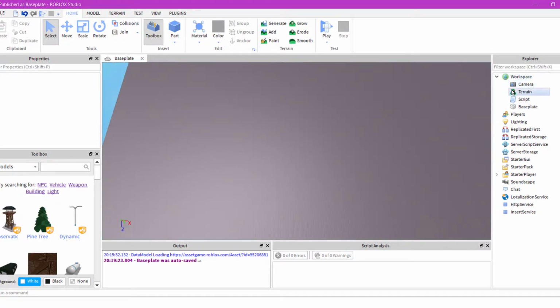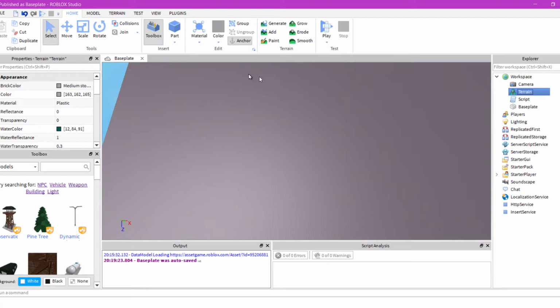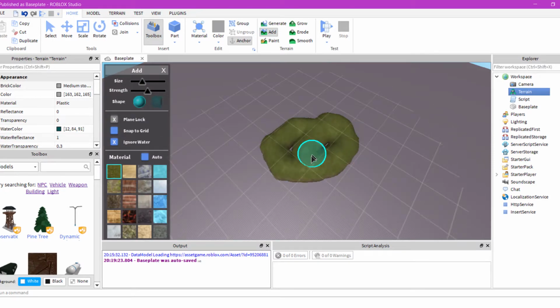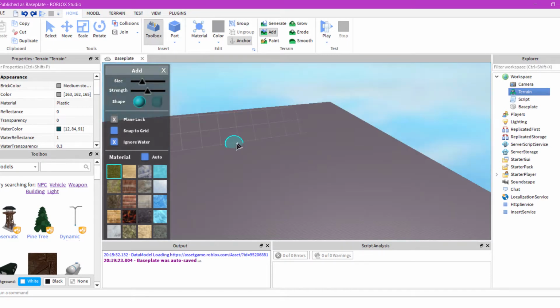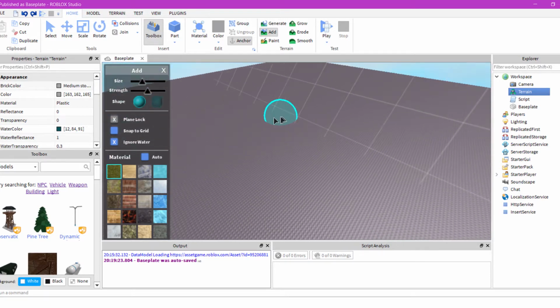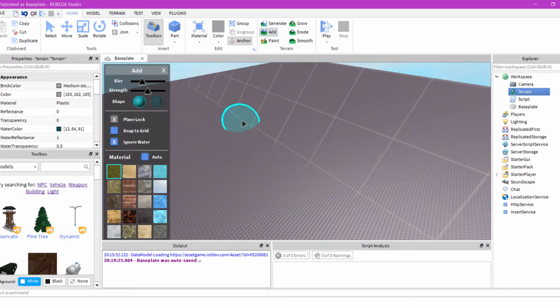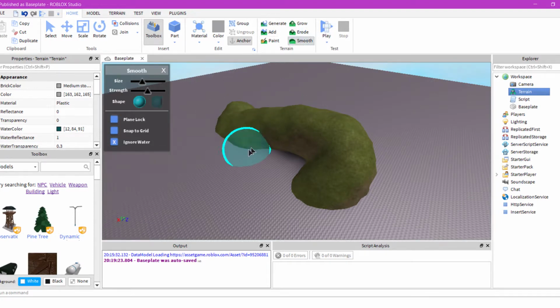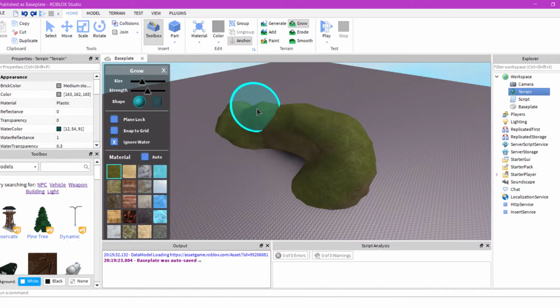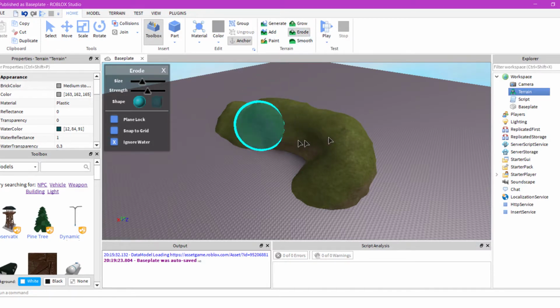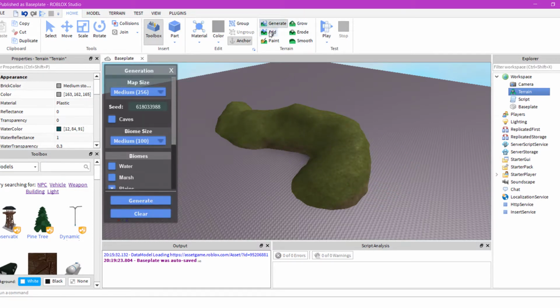Also, there is terrain, which is not very popular. You can do stuff like that. You can add stuff, add walls. Also, if you press Ctrl Z, if you didn't know already, you can undo stuff. You can smooth the surface, like if I added some stuff, I can smooth it out if I really want to. You can grow stuff like that. You can erode stuff, which is the opposite of grow. You can generate, but I'm not gonna press that because it's a bit laggy.